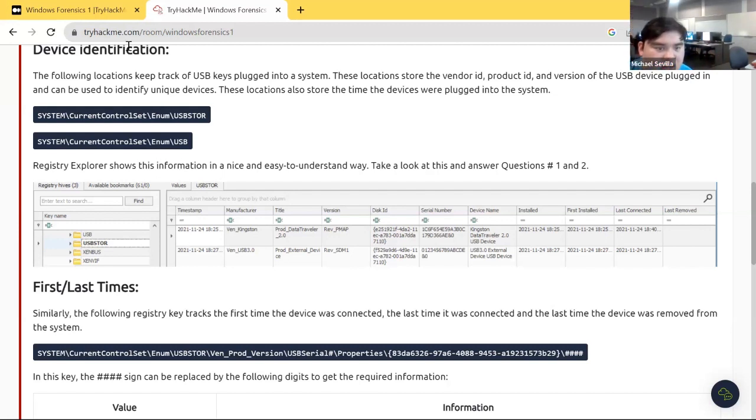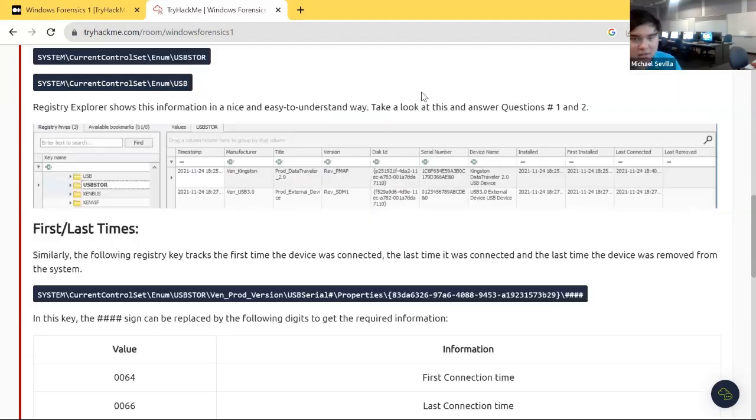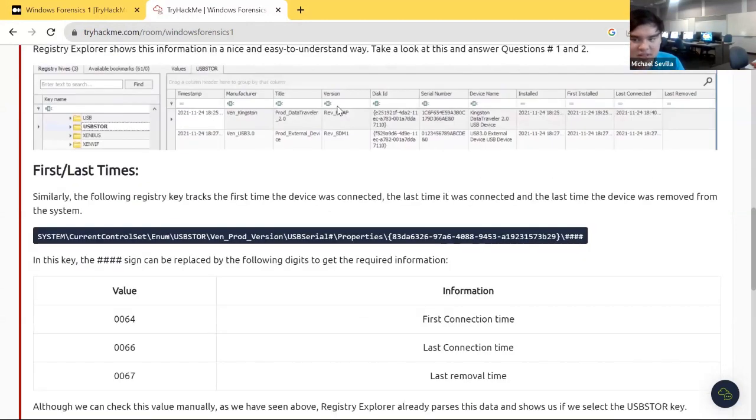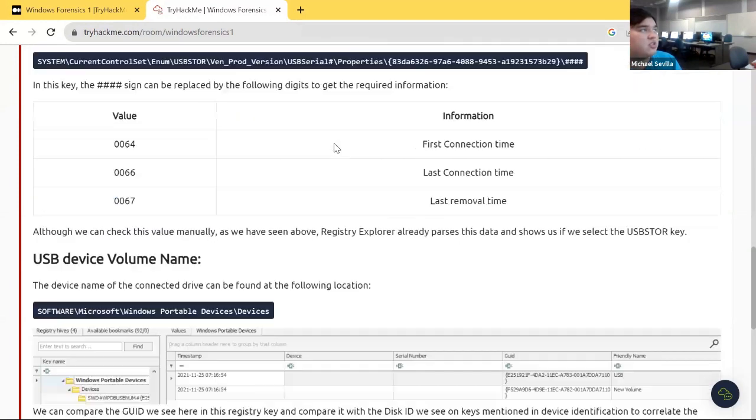To find that information, you would go to the Enum directories, and you would find USBSTOR and USB. For example, if you wanted to see what vendor is associated with this USB, you would go to USBSTOR, S-T-O-R, and you would see the vendor ID, product ID, version of the USB device plugged in, and other really important information. It's also going to show you the time the devices were plugged into the system to start your forensics, which is very beneficial. We're going to use this to answer questions 1 and 2.